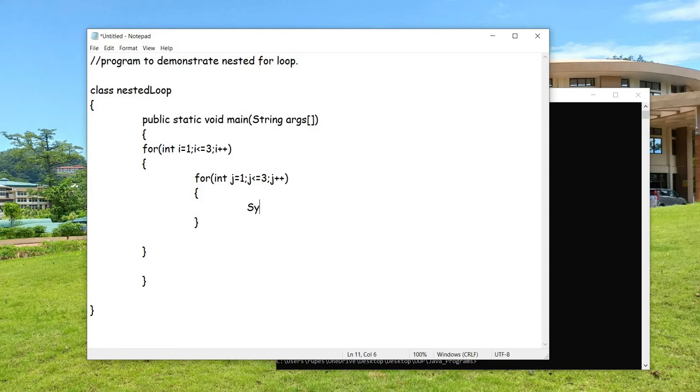Okay, then what I will do is I will print the value of both, system.out.println, and I will print the value of both i, and I'll concatenate this. Let me introduce a space here, and let's say j. Okay, now my program is done. So this will be the end of i, and this will be the end of j.